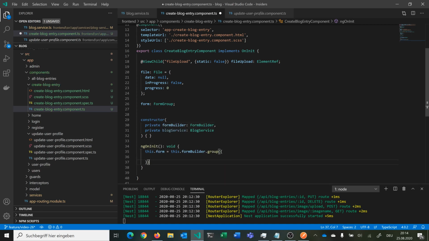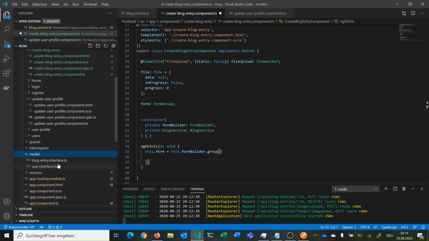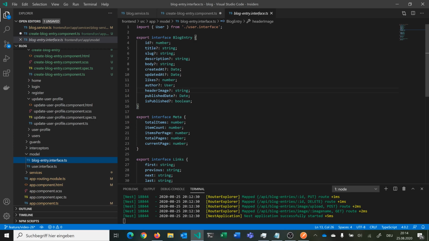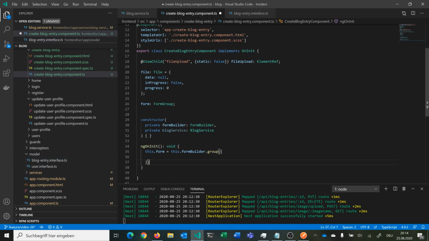And as you remember, we have our model here. You see we have our blog entry interface, we have ID, title, slug, description, body, dates, likes, author, header image, publish date, whatever. To make it simple, we can later use all this stuff here, but at first we just want to create. It's very simple. So we will have an ID, and this has an initial value of null, and it's disabled, because you should not be able to set this, because this is done by our database, because this is our primary key column, so we don't need to do anything here.